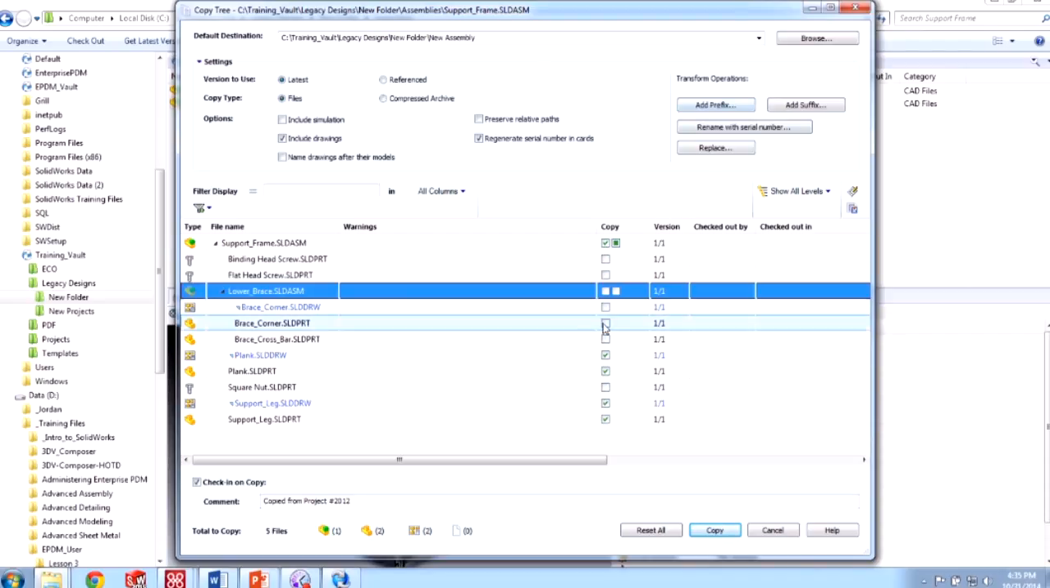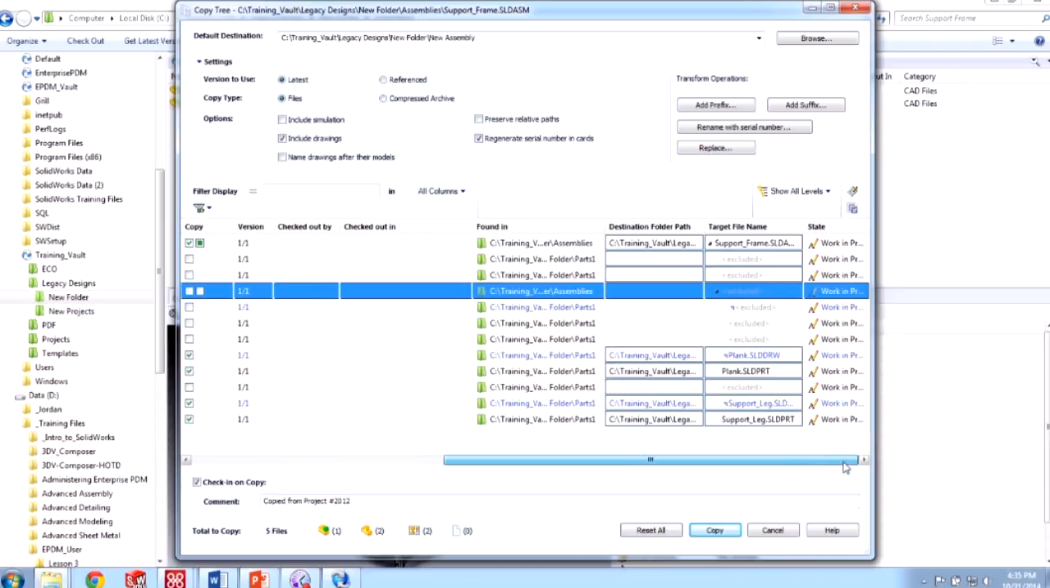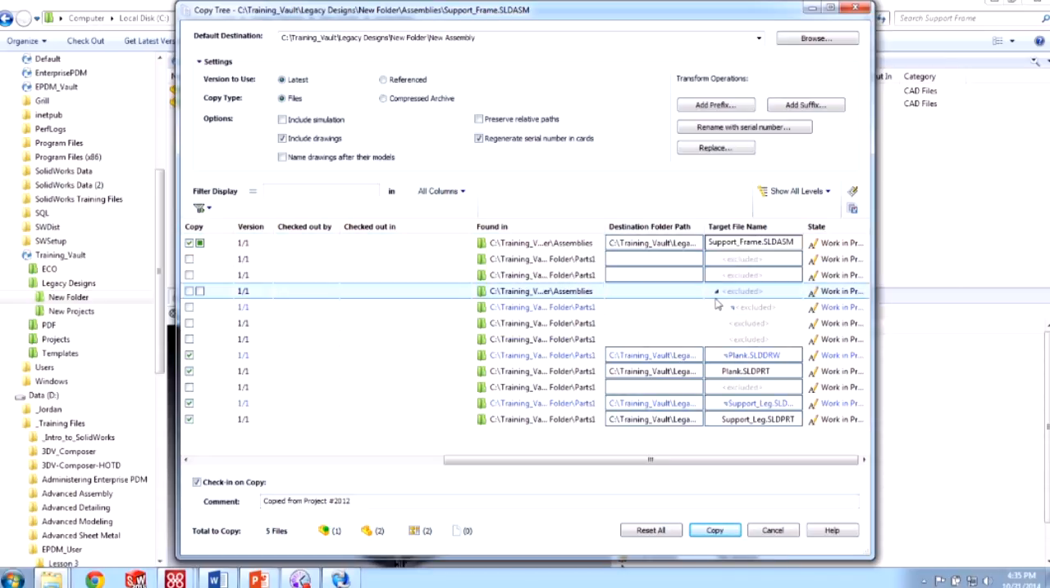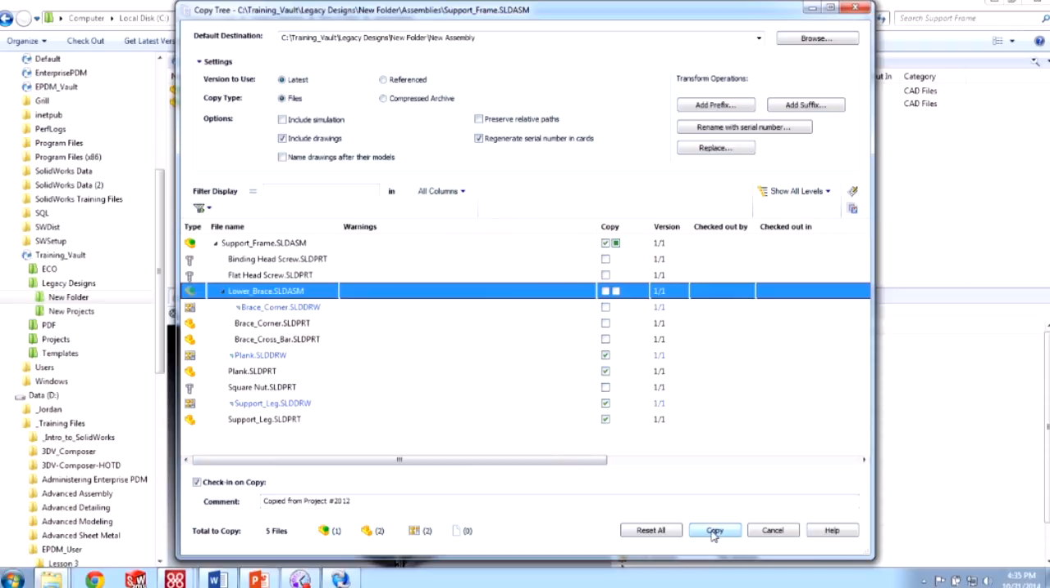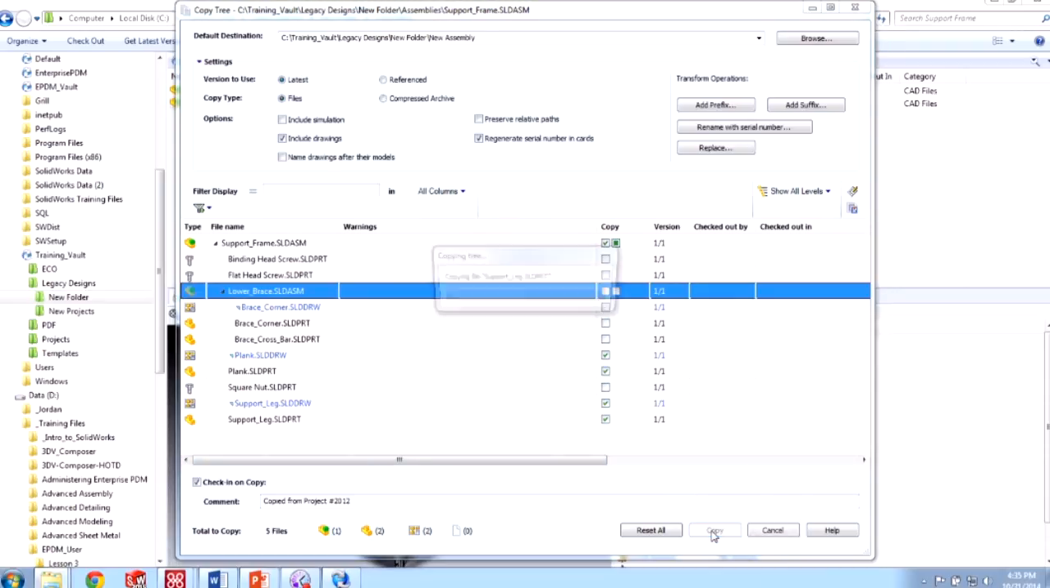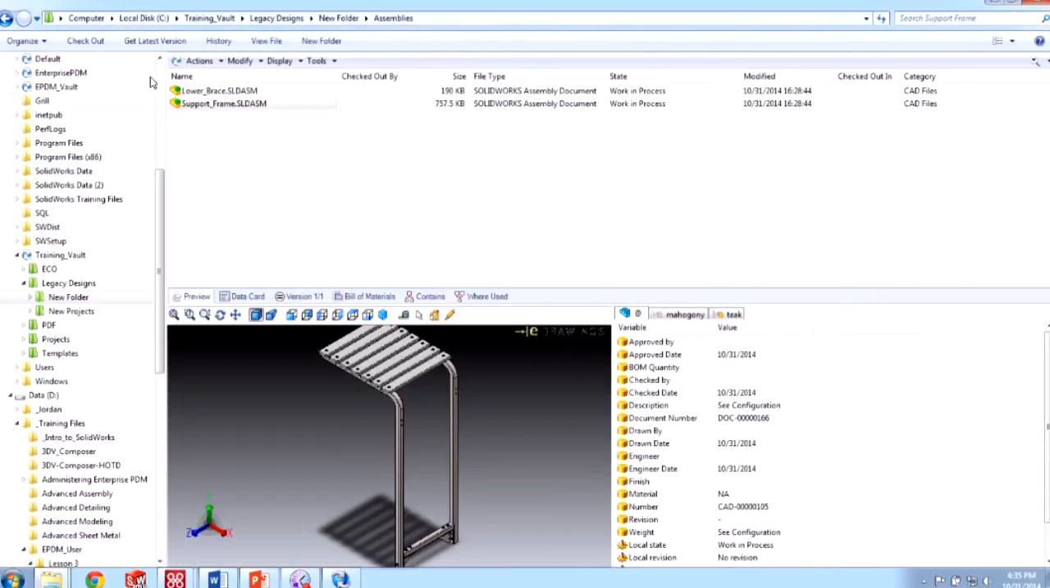So I'm going to create a new copy of this support frame, and it's going to reference the same lower brace as before. I can also change the target file name automatically, as well as the destination folder path if I wanted to change those individually. But I'll go ahead and use this copy to copy those files over, and it will go ahead and create the copies of those documents, and then I can go take a look at the reference structure and kind of show you what the referencing looks like in that new folder.